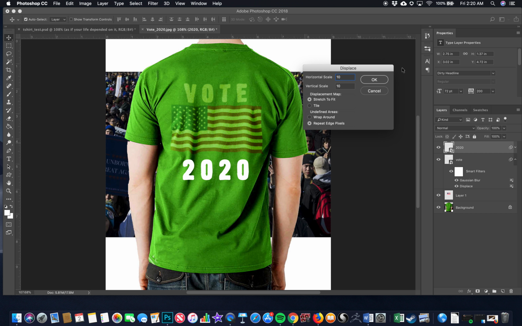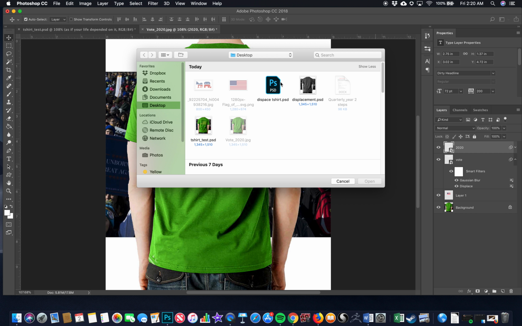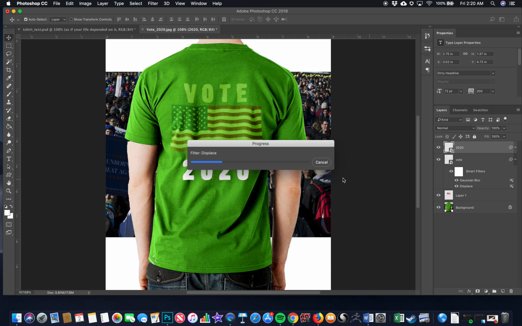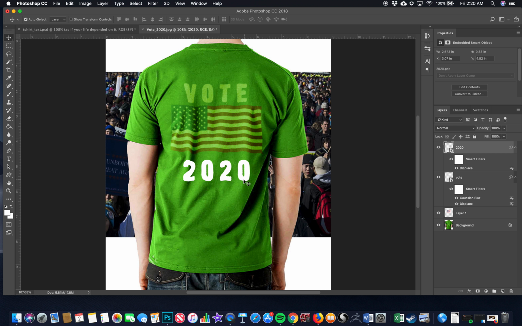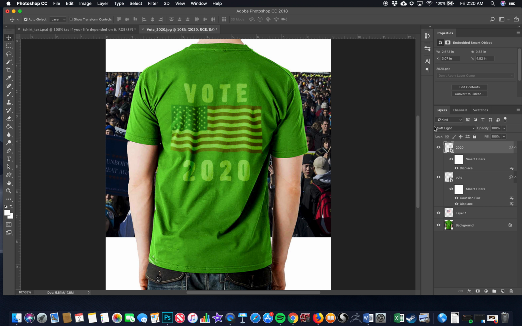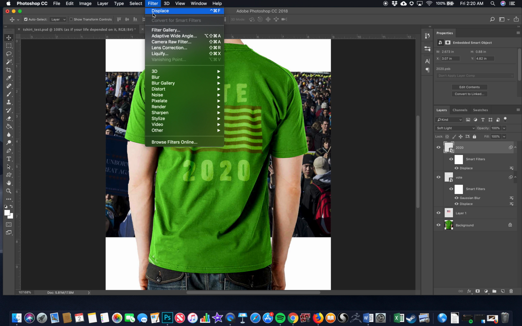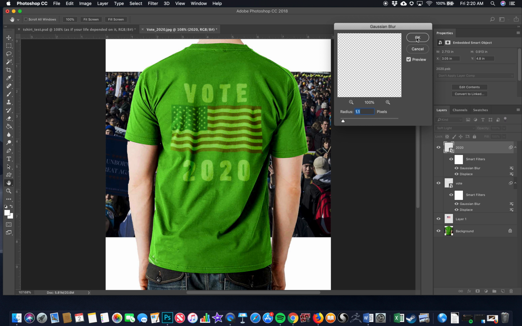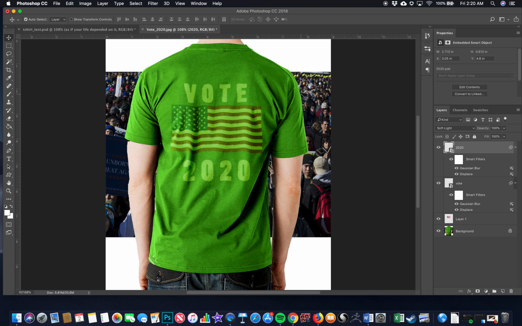So in broader, flatter areas, you get some. I'll show you. So 2020 is now a little bit better. I'll go down again. I'll go to soft light, and then I'll blur it again. Filter, blur, Gaussian blur, and boom, it looks pretty much like it's there.